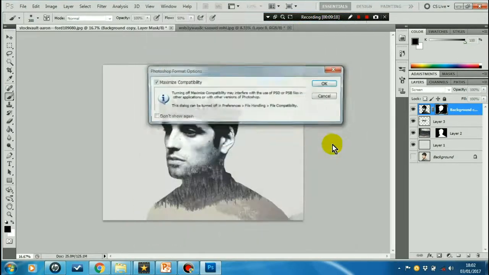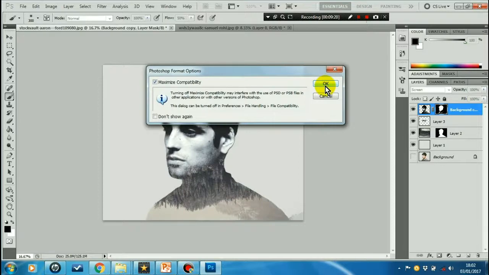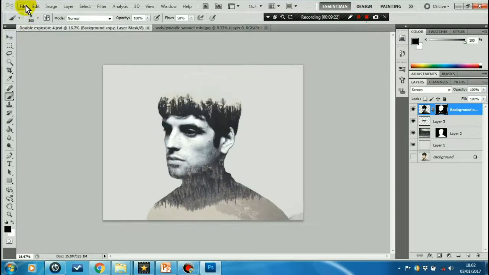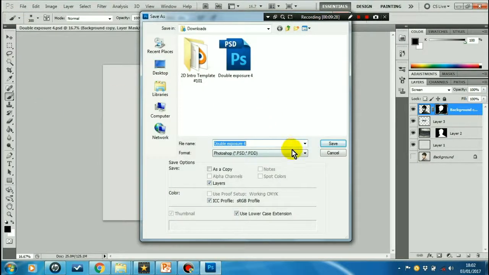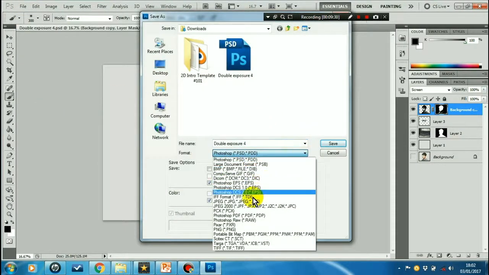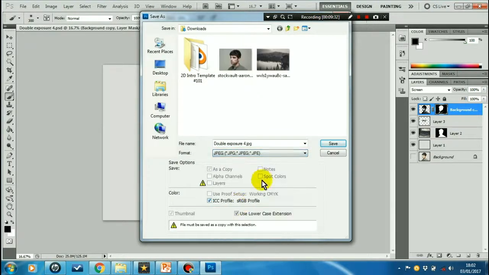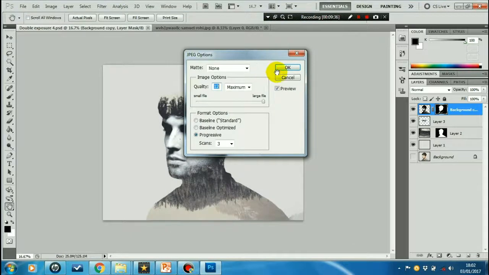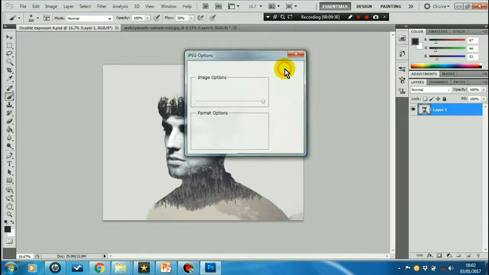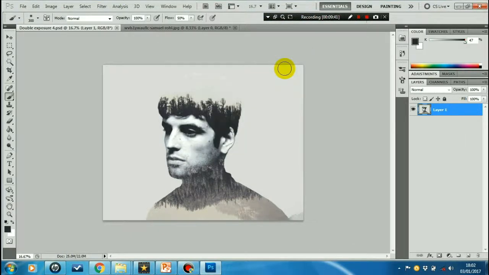I always save everything as a Photoshop file first, just in case I want to edit it again, and then I save it again. So I go to File, Save As, and I save it under the same name, but as a JPEG file as well. So I always have 2 versions of everything. Okay, so make sure that you save your final piece, so you can show everyone what you've done. Well done!